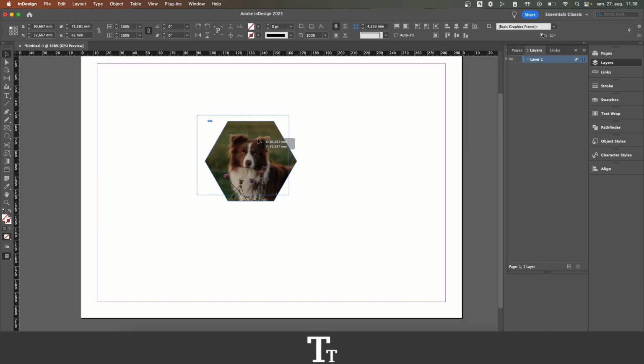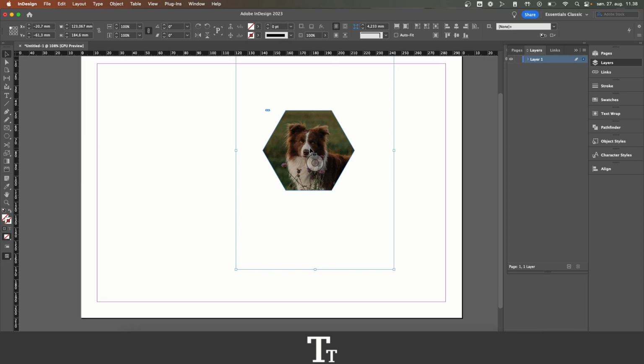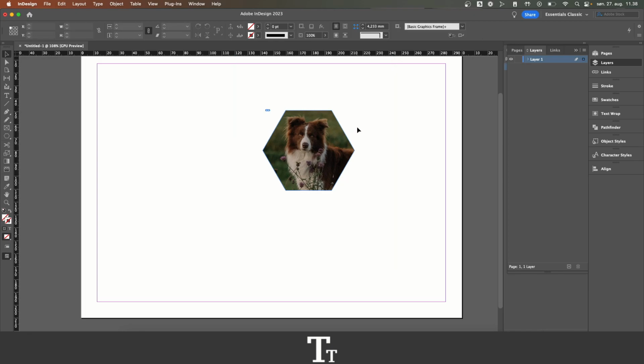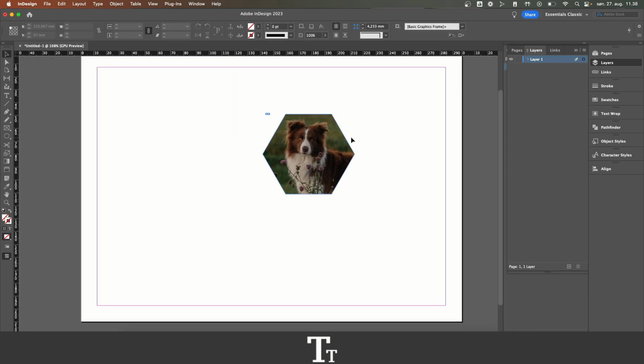So we can just take this shape and move it around. We can also change the image inside. If we just double click on our image, we'll get this option where we can just move around on our image and just place it wherever we would like. So yeah, that's actually how to create a clipping mask in Adobe InDesign.